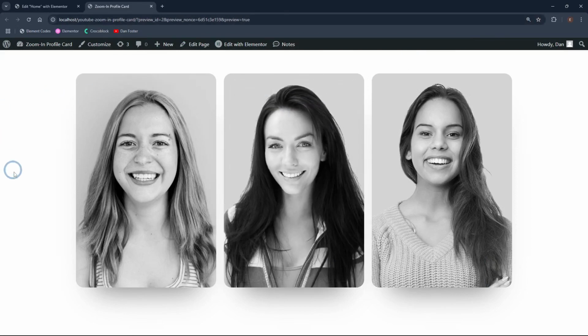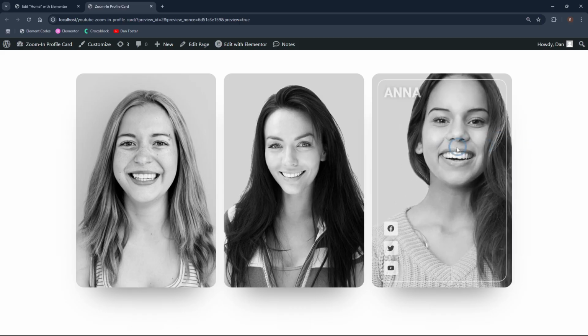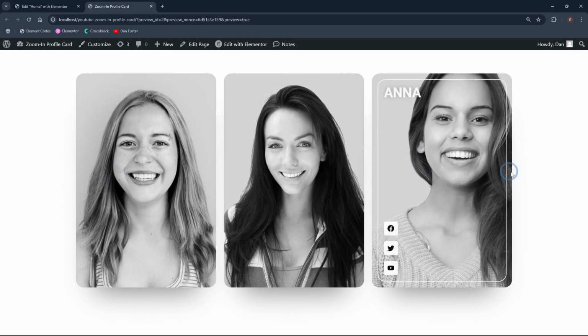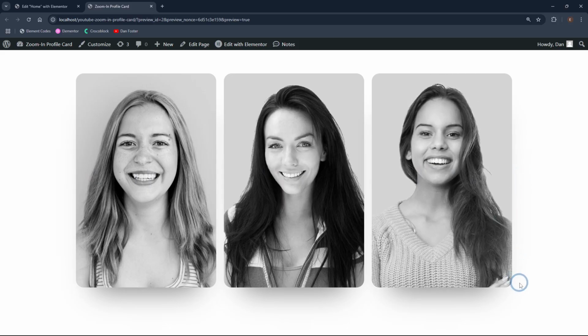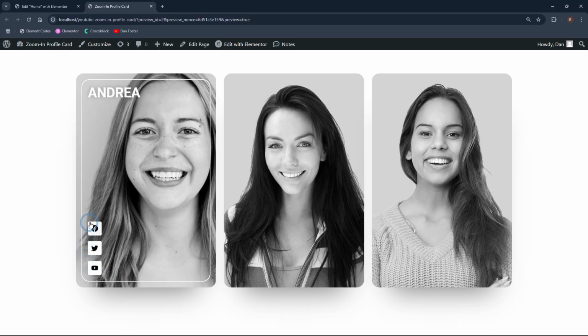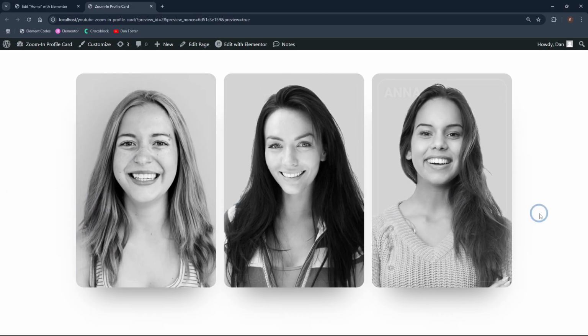Hello everyone, today I am going to show you how to create a sleek, professional-looking zoom-in profile card using Elementor. Straight up modern, smooth animations that will level up your website's game. No fluff, no wasted time, just pure action, as we build it from scratch, step by step, and trust me, it's easier than you think.